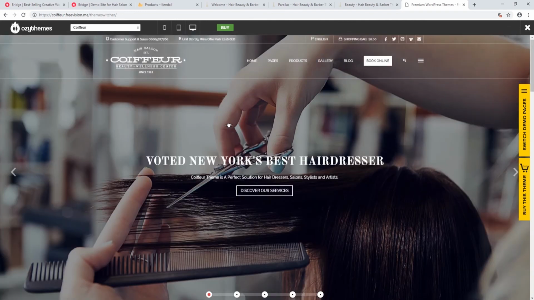Okay, so these were some of my favorite hairdresser themes. You can read more about them in an article, the link to which can be found in the description of this video. And in the article, there will also be links to the theme forest where you can buy the themes if you decide to use any of them for your website, which I hope you do.